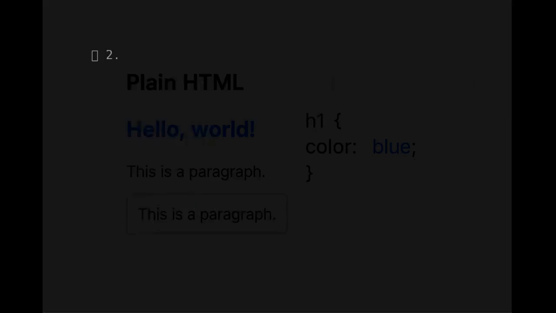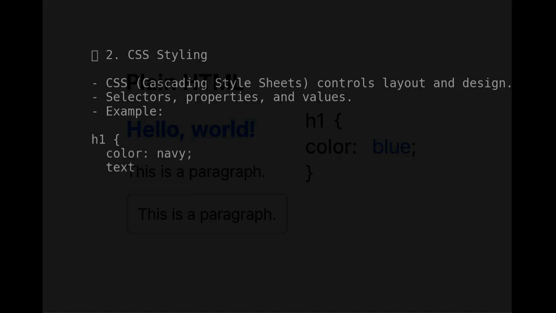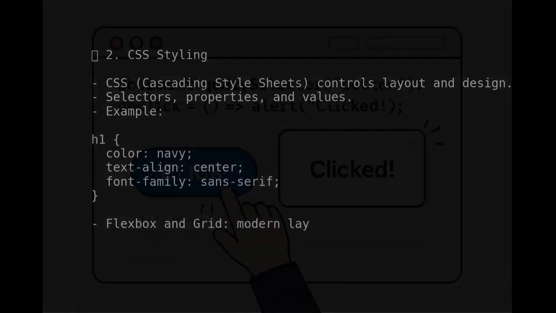A creative animation showing how plain HTML transforms with CSS. Visualize a web page getting styled, changing fonts, colors, and layout. Use animations like a title turning blue and a paragraph sliding into a styled box. Include animated CSS code blocks like h1 color blue.